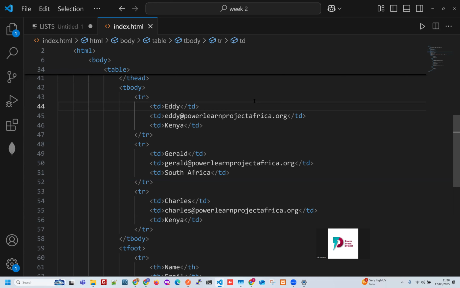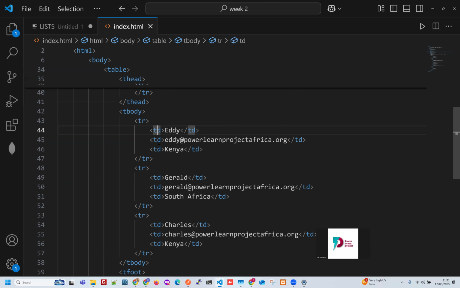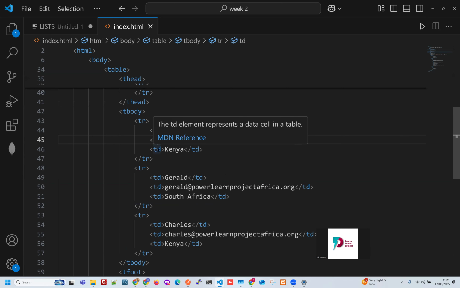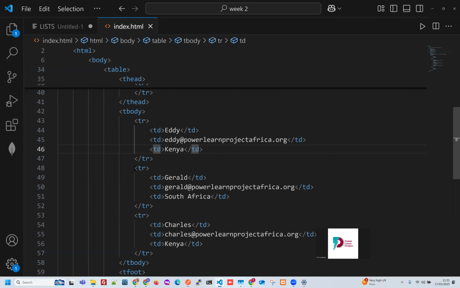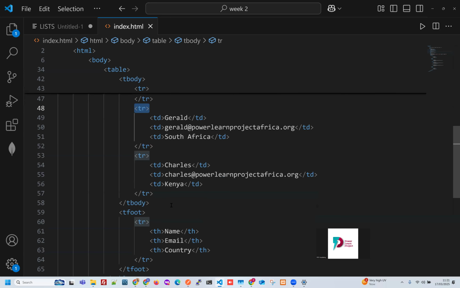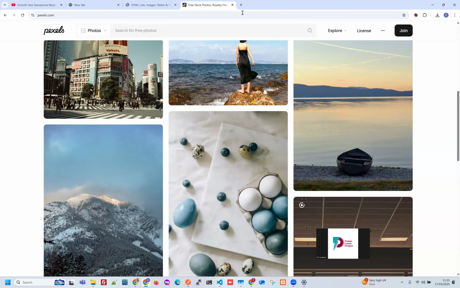The TD tag denotes table data. So for each column, you need a table data: you have your name, your email, and your country. And for each line item, you define a new table row with its own set of table data. So we can save that and go back to our browser.